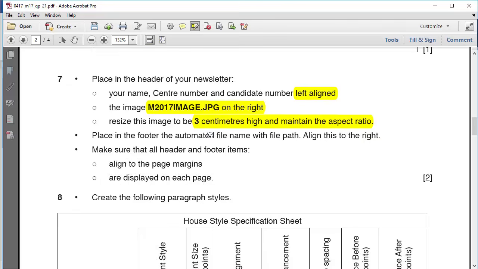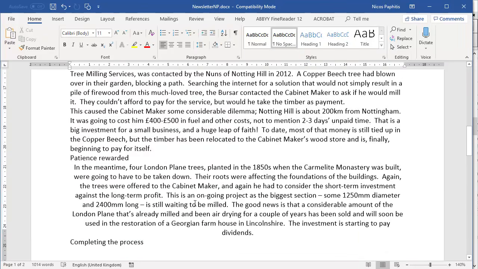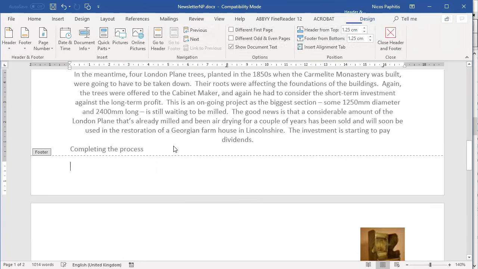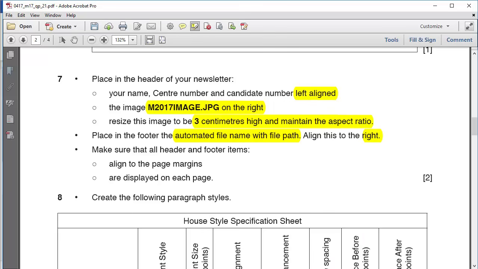Place in the footer the automated file name with file path, and we want this aligned to the right. Make sure that all header and footer items are aligned to the page margins and are displayed on each page. So from here I'm going to go to my footer, so I'm going to go down to the bottom, double click in the bottom margin, easy way to open that up, and I want to add the automated file name and path, align that to the right.